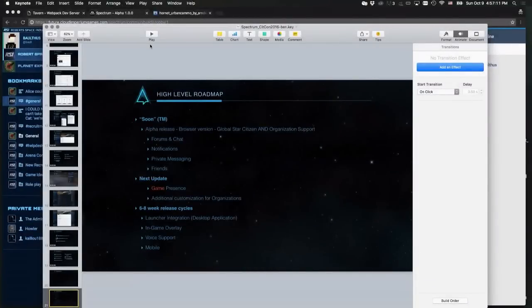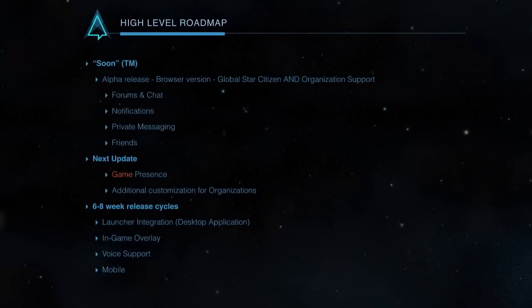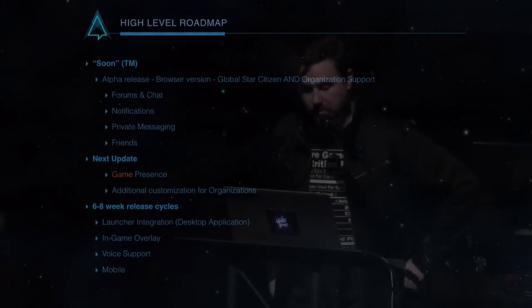Public channels are... all the org stuff is yours. And so in the next update after that, we want to hook it up directly with the game presence so you can already see when your friends are playing the game, and that will create the first bridge with the game so that everything is connected.